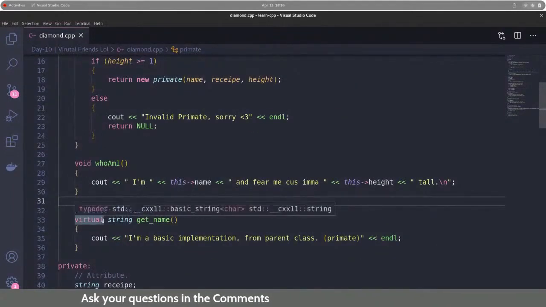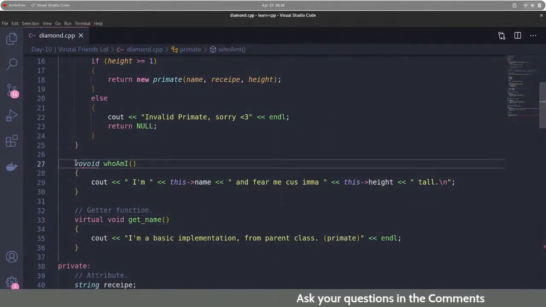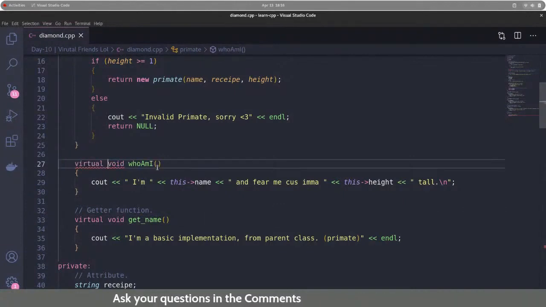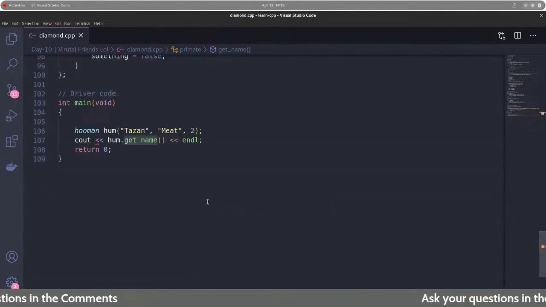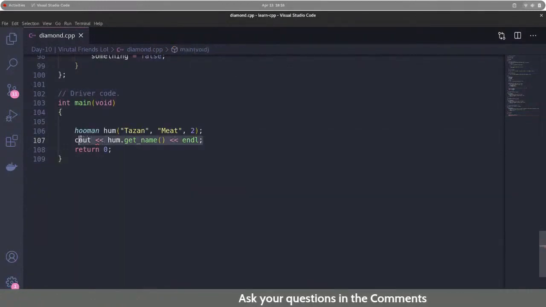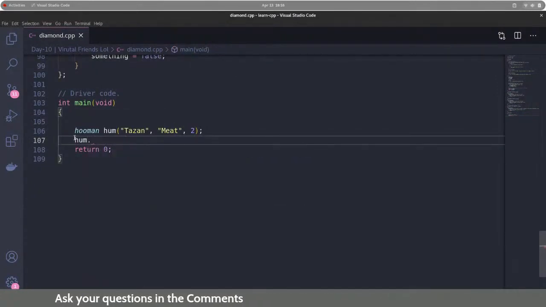Void who am I? Virtual string. It should be void. And also let's declare this virtual. So we have now two virtual functions, who am I and get name. And cout hum dot get name. So now let's just call hum dot who am I.